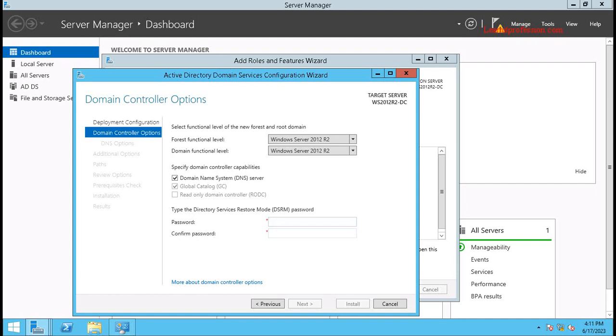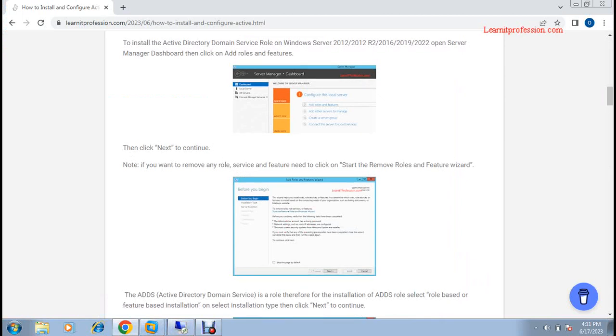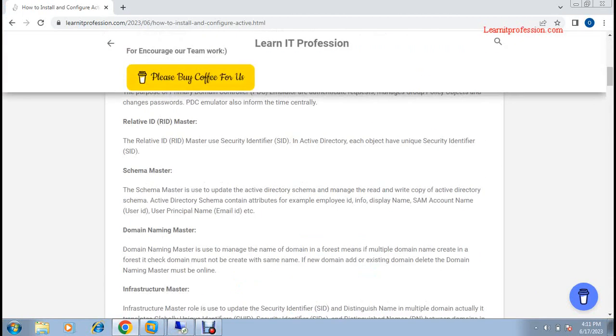If you want to know what DSRM is and what its purpose is, you must read my article on Learn IT Profession. Here I have written about DSRM, you can find it. DSRM.